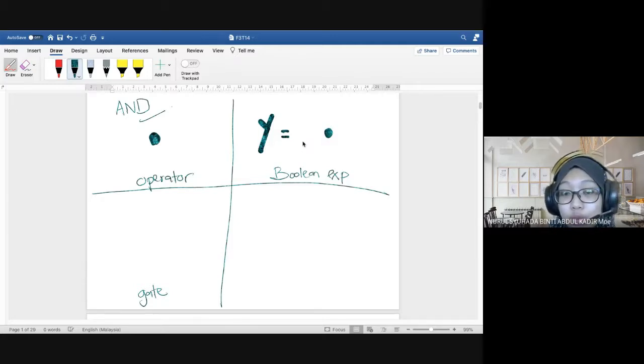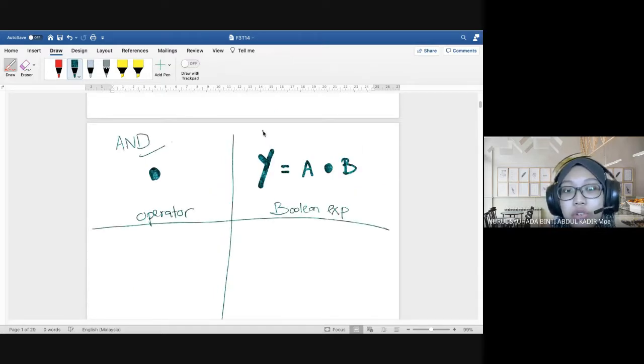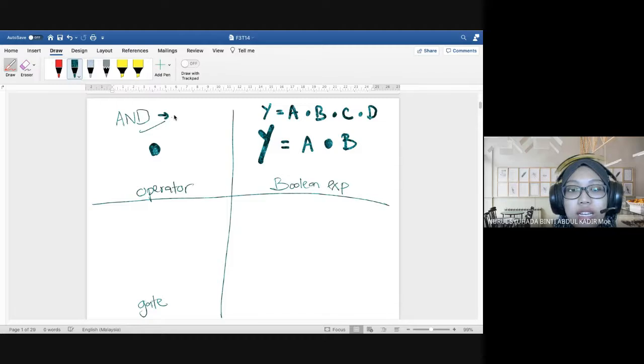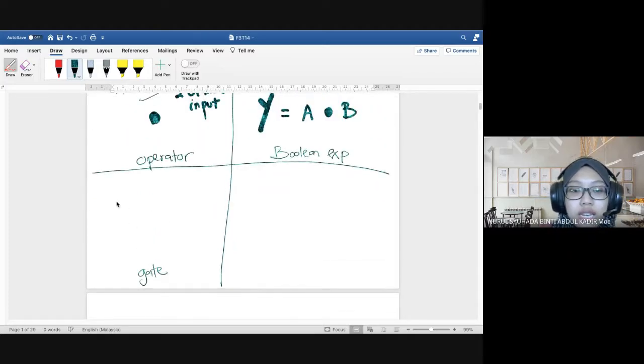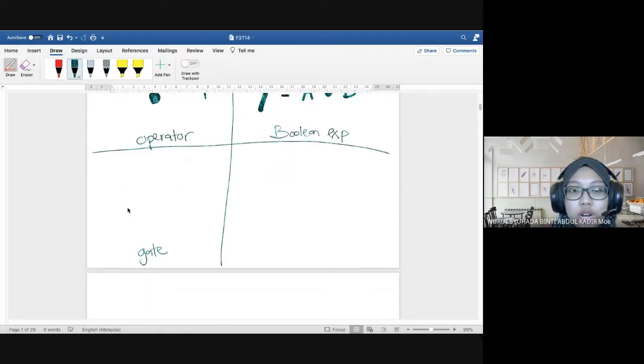So if we have two inputs, A and B. Sebut dia macam tu, A and B. If you have three inputs, for example, A and B and C. If you have four, then A and B and C and D. Okay, so for the N, must have, catat, two or more input. Okay, which means when you are drawing the logic gate, the input sekurang-kurangnya mesti ada dua.